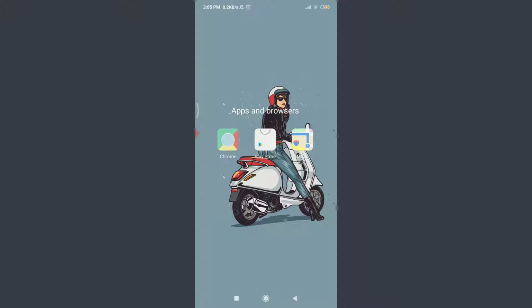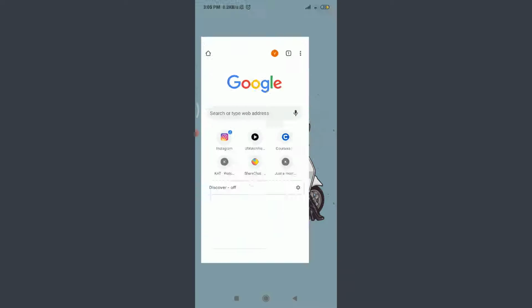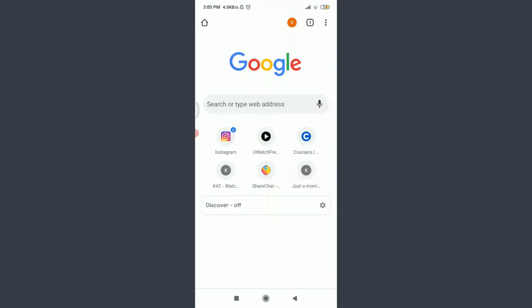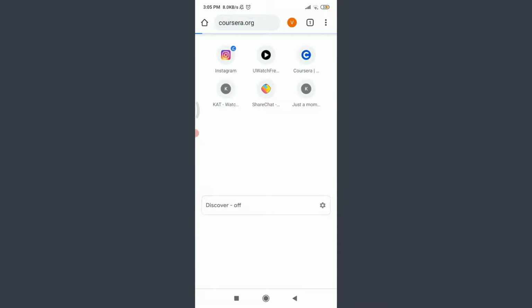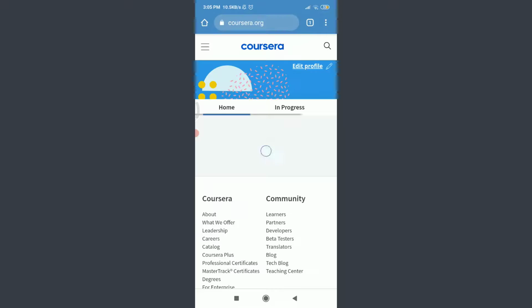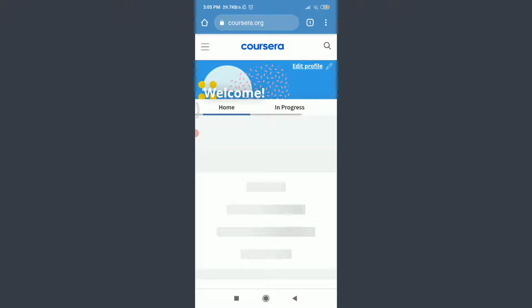Today, I'll be using Chrome. You can use a suitable browser of your choice. For that, tap on Chrome, tap on the search or type web address, enter here Coursera.org. This will take you to the official website of Coursera. You can see that I am already logged in. Make sure to get logged in just like me.